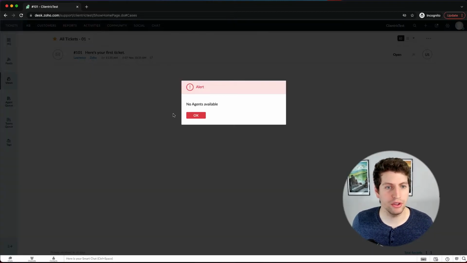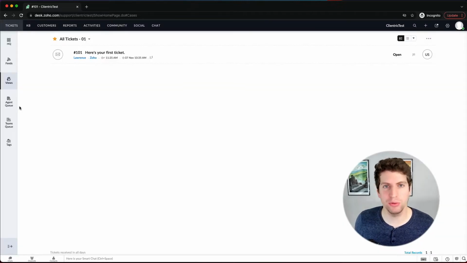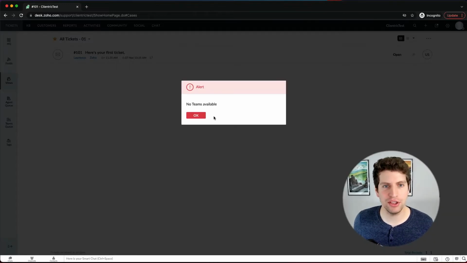And over here on the left, we're going to go to the agent queue. However, there is no agents that are available right now because I am only one user. You can't really see that, but I will do my best in future tutorials to show you what that does look like. Also, the Teams queue is not set up yet because we don't have any teams set up.